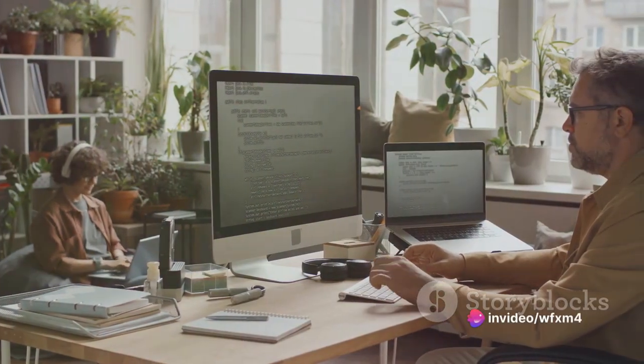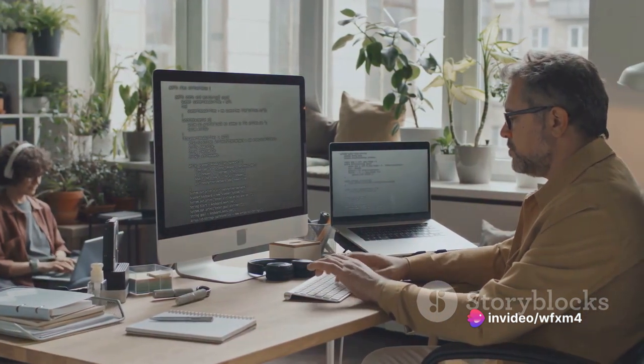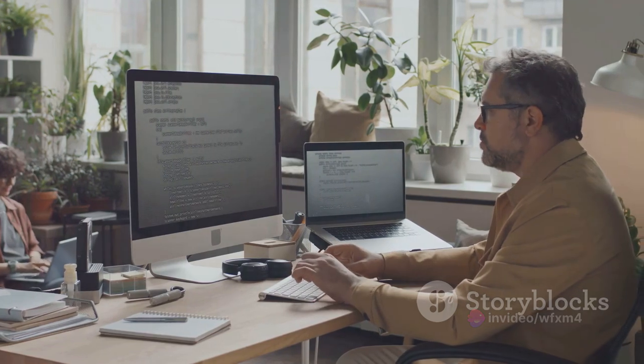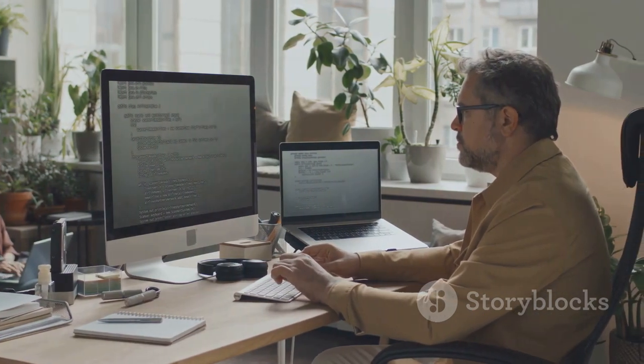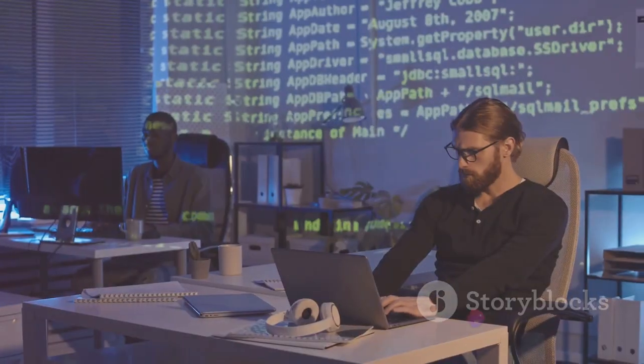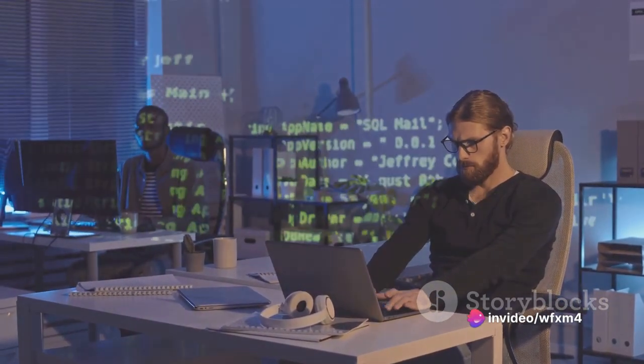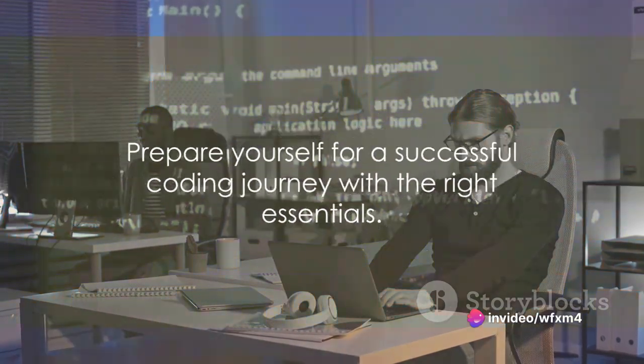Moving on, investing in a good set of coding books is a wise move. Consider them your guides in the vast universe of coding. They offer in-depth knowledge, explain complex concepts, and help you navigate through different programming languages. From Python to Java, there's a book out there for every language you wish to learn.